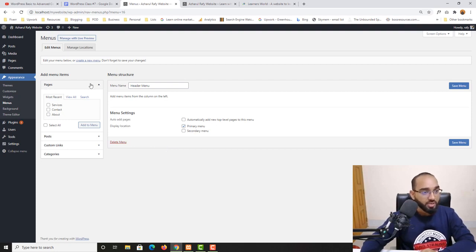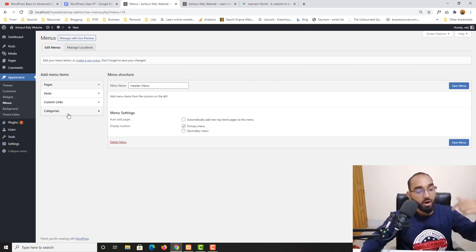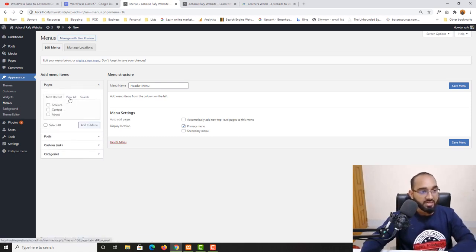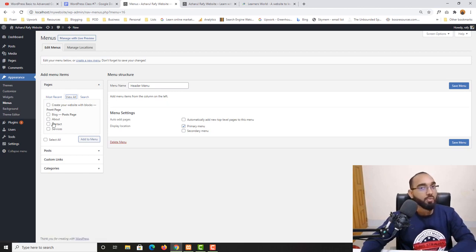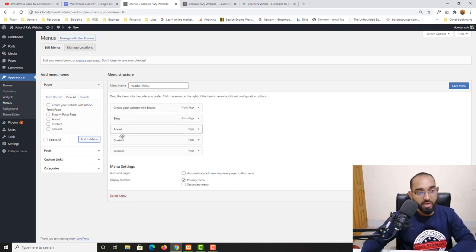So as you can see, we can select items from pages, posts, custom links, and then we can add items from categories as well. And I'm going to show you how each one of these options works. Okay, so first of all, let's go with the pages. I'm going to click view all, so that I'll be able to see all the pages available on my website. As of now, this is working as our home page. So let me select this one, then blog, home, about, services, and after selecting all of these items, I have to click on this add to menu button, so that they will appear here.